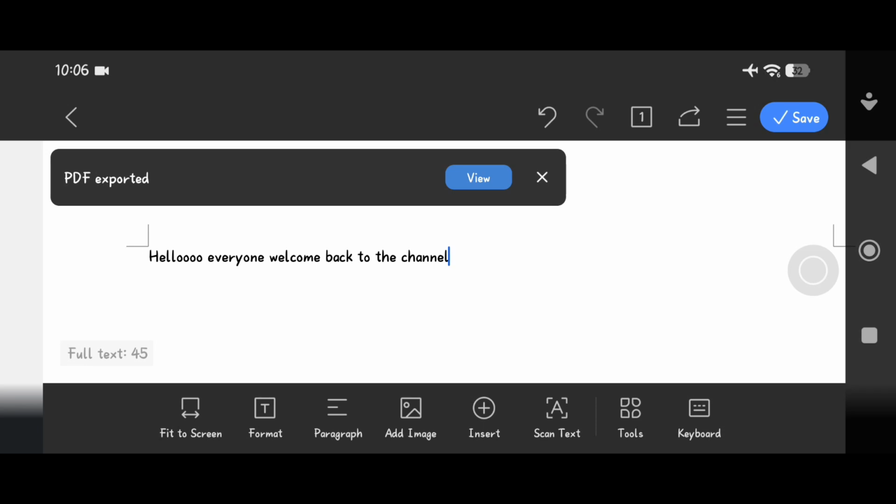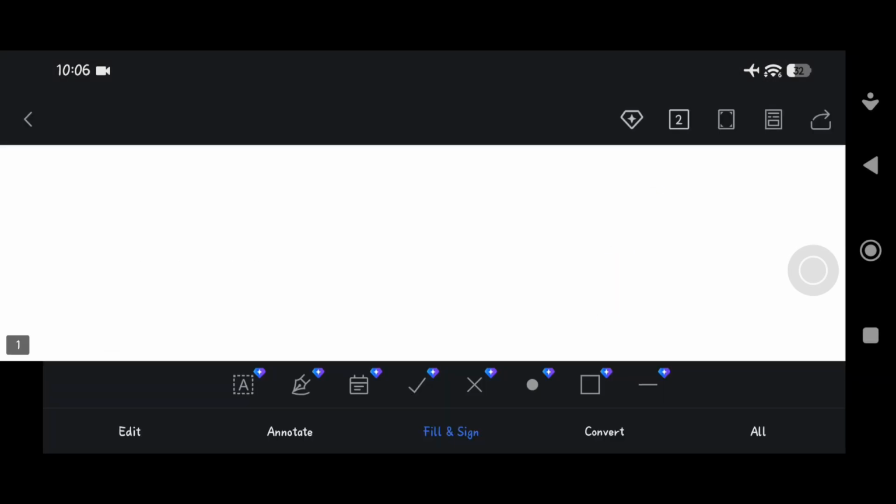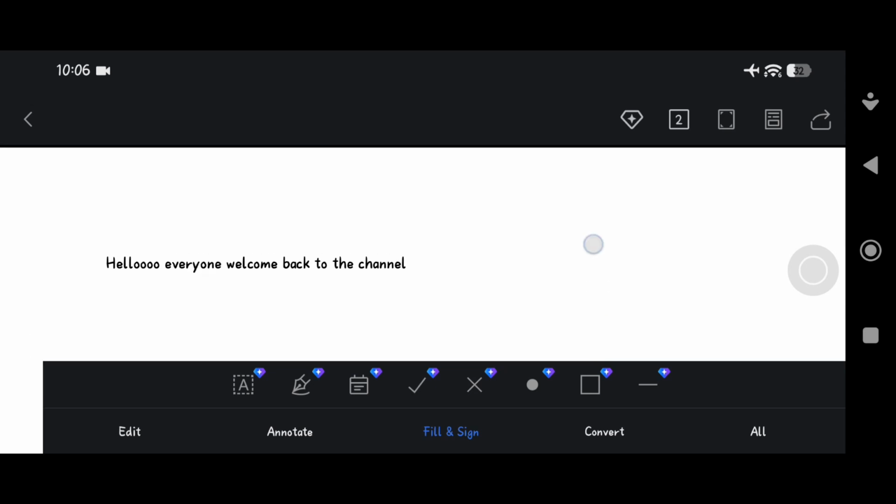and just like that your files will be exported to PDF or turned to PDF. And when you want to view it, just view these files like this. You can see it's already saved to PDF.